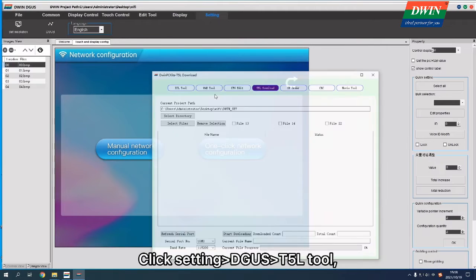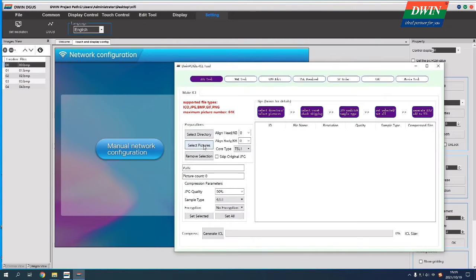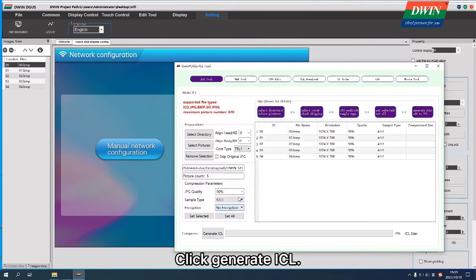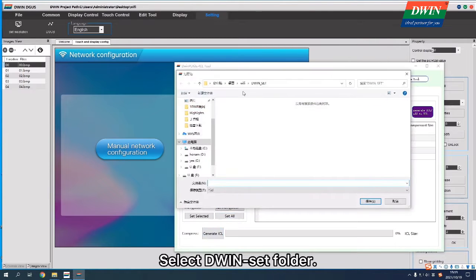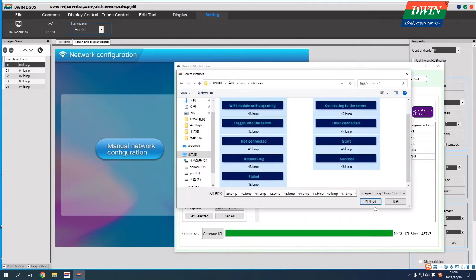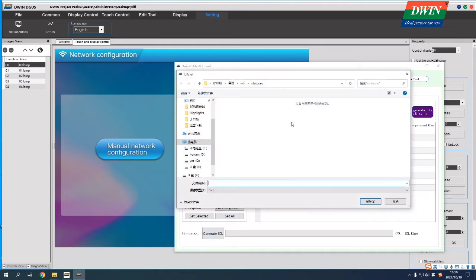Click Setting DGUS T5L tool. Select background images. Click Generate ICL. Select Dwin set folder, name it 32 and save. Select icon images. Click Generate ICL. Select Dwin set folder, name it 40 and save.